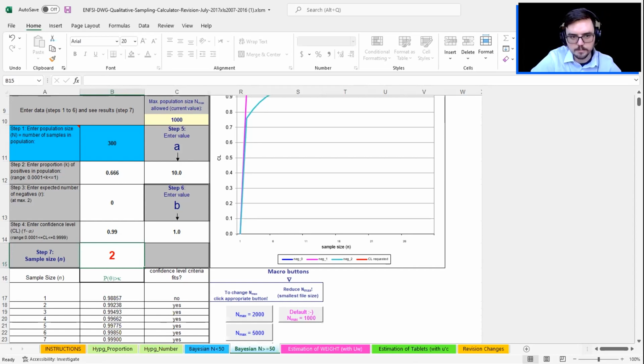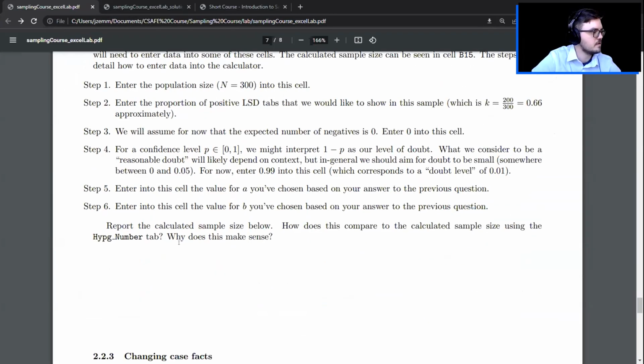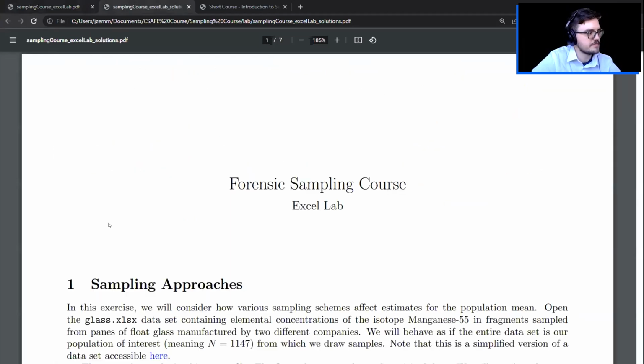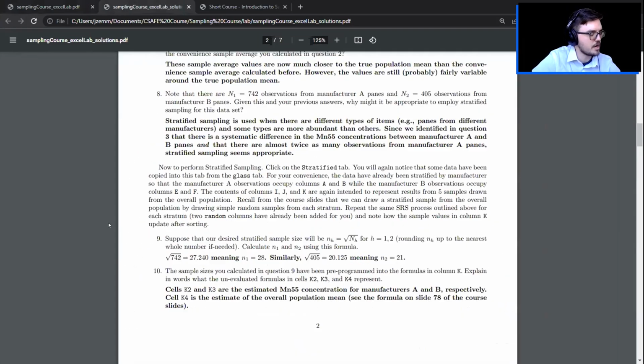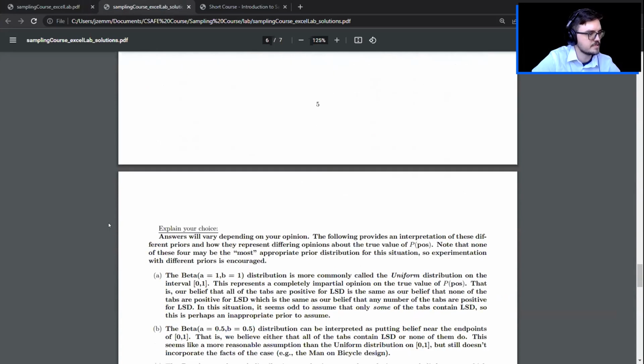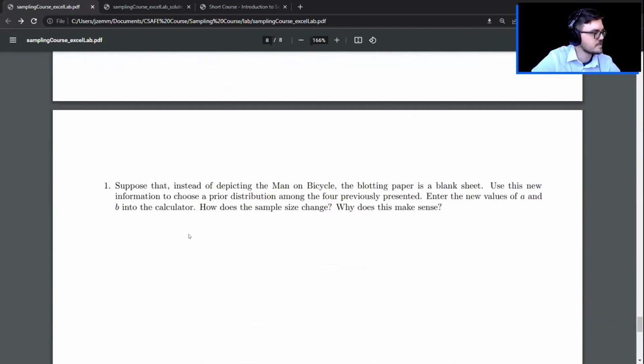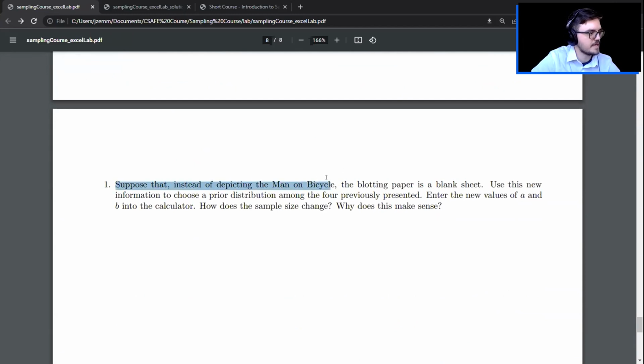And so this is one example, but now let's take a look here in the last couple minutes. Let's take a look back at the problem statement. So for me, the estimated sample size was 2, but I believe in the solutions document, I do share what the other estimated sample sizes would be depending on what you chose as a prior. But now let's consider a situation in which instead of this man on bicycle design, which is sort of what I was using to choose the prior that I did, let's say we just had a blank sheet of blotting paper, whatever color they come in.